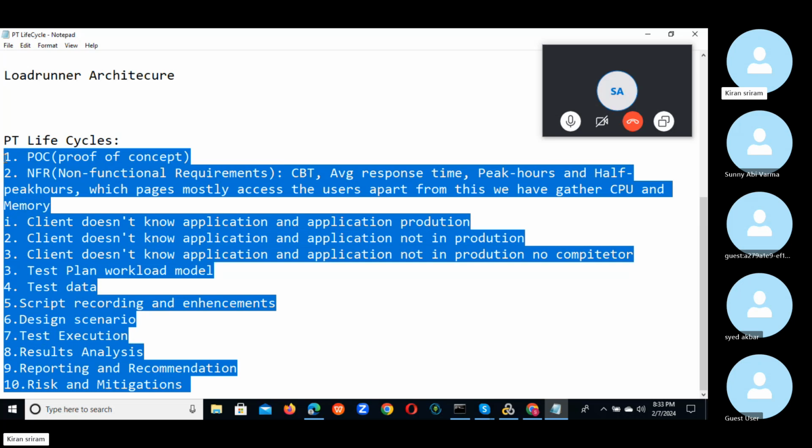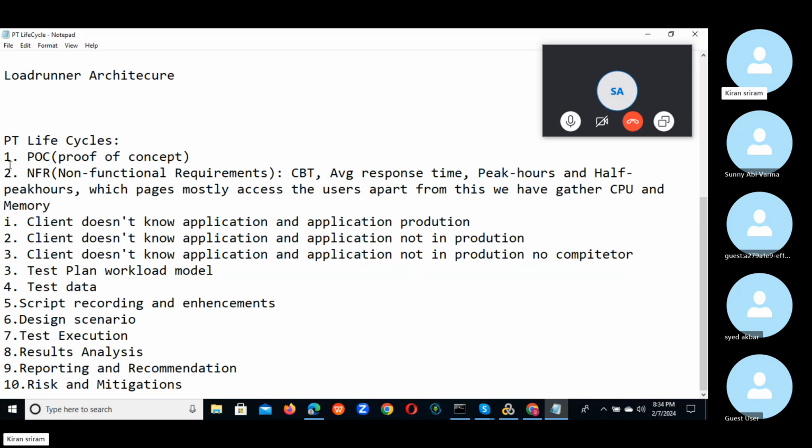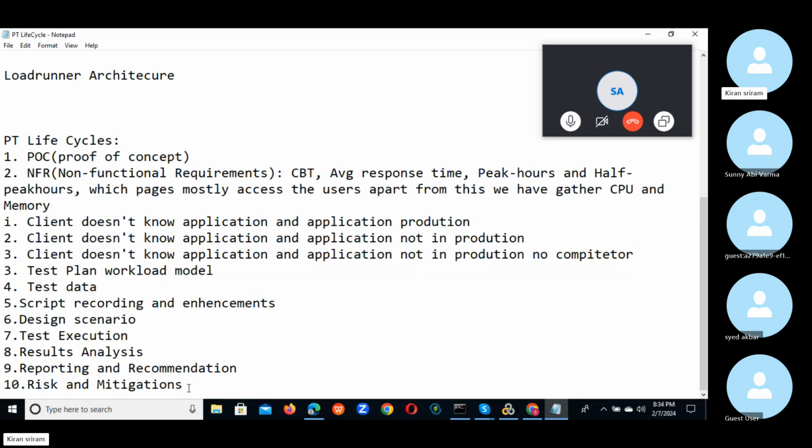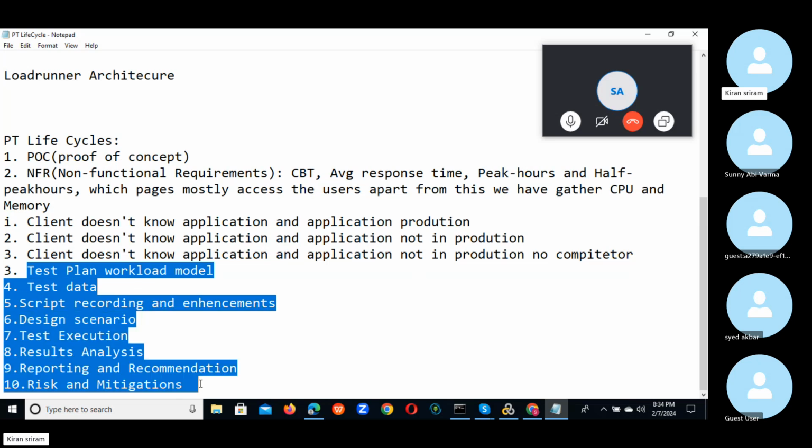This is a very important point from the PT life cycle. If you are good at this, you can crack the interview very easily because this is our end-to-end testing. If it is a new application, we can start from here and complete from here. For an already existing application, we can start from NFR, test plan, and workload model, and these steps are fine for us.